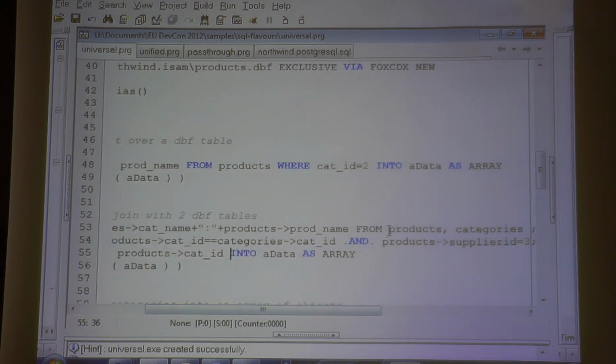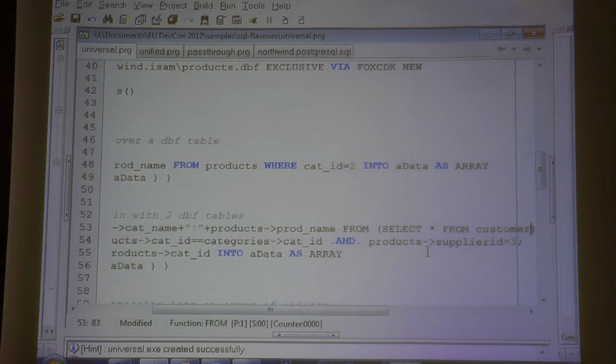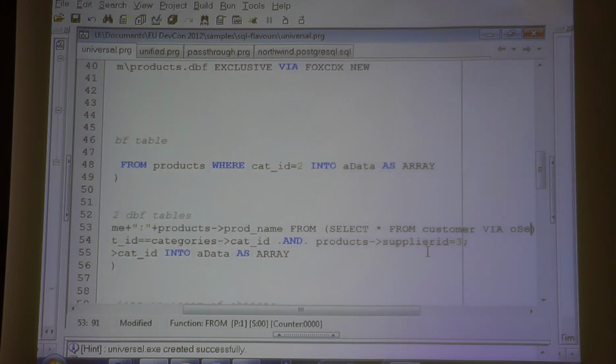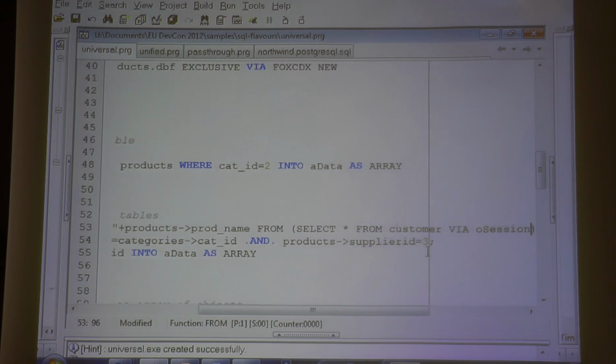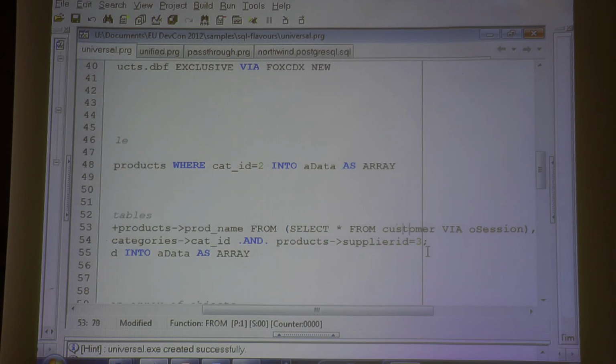What you can put is here, you can select from, let's say this is the via a session. You need to put it here. It's a subselect. So what you're actually saying is that you can create one query which combines a local data source and a remote data source. Exactly.